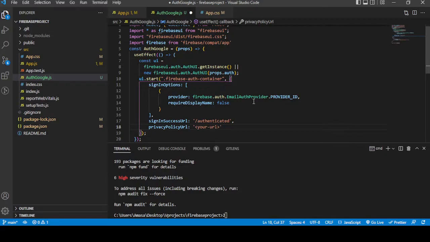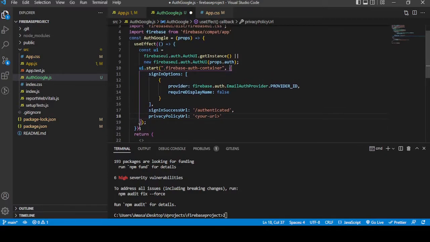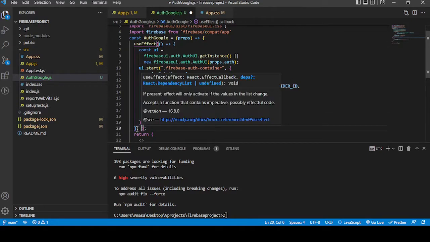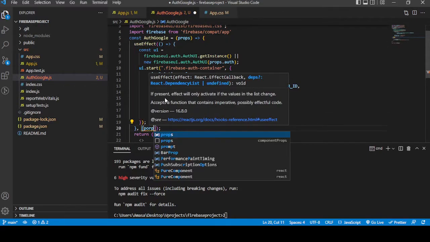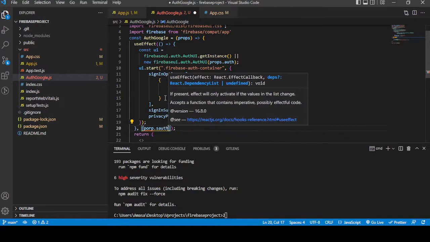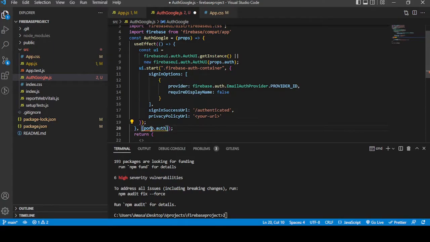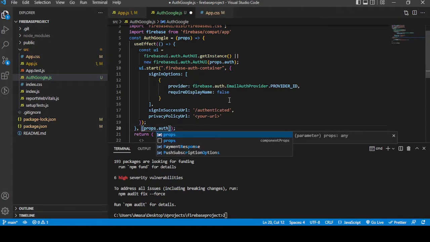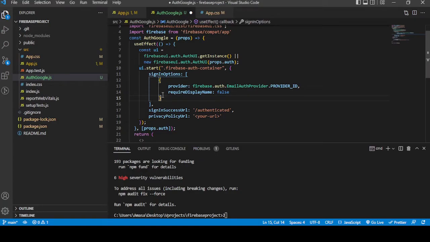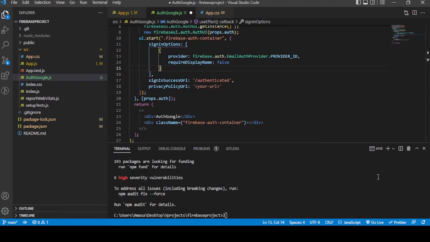Yep. So we don't want this to keep running every time, so we simply pass, as the useEffect hook works, the only dependency this is depending on is props.auth. So only when this changes. This is the only dependency that this is going to be making use of. So I think we are done. Maybe we can test it out now.